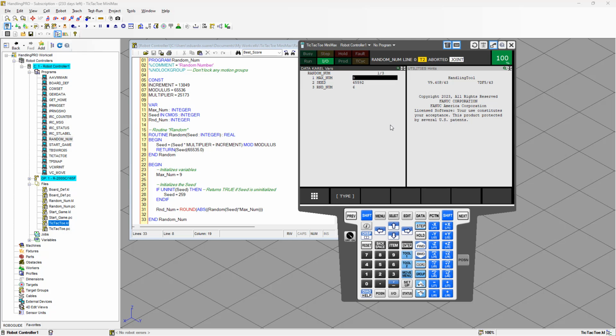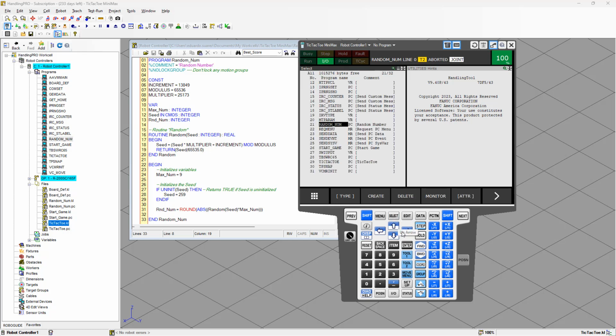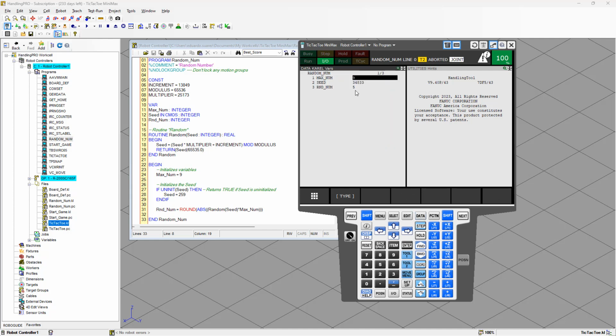If we execute the program again, let's run it again. And we're going to go back to the variable. You're going to see that we have now a new random number.